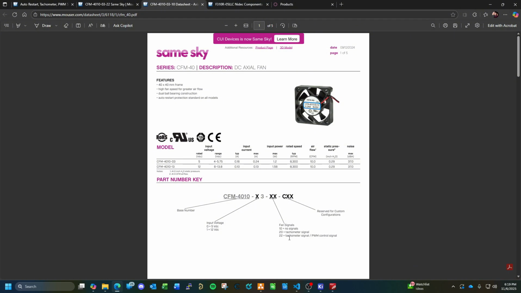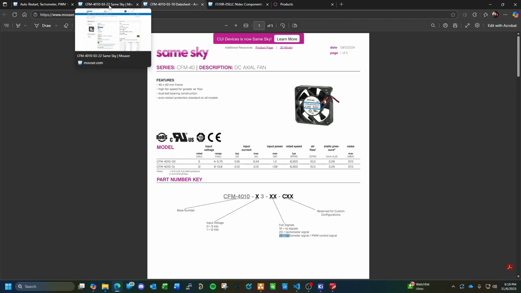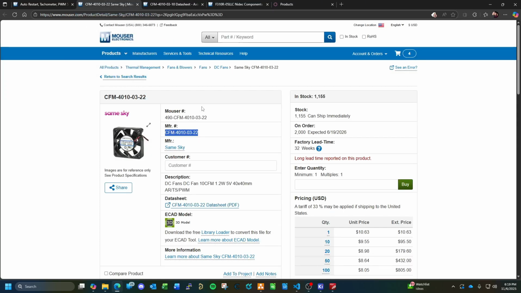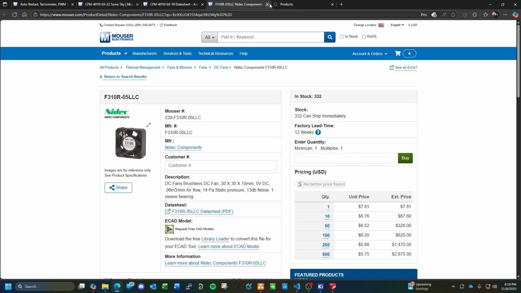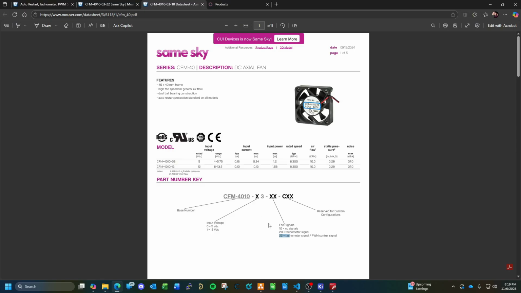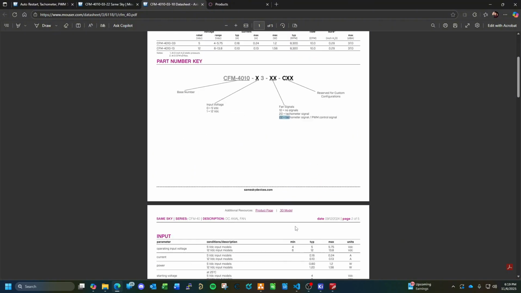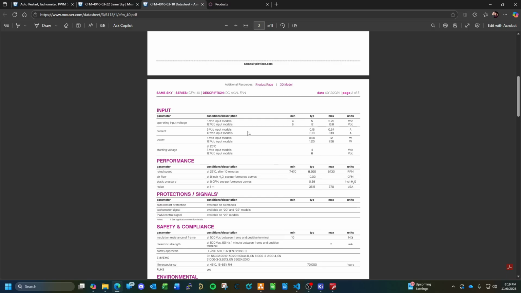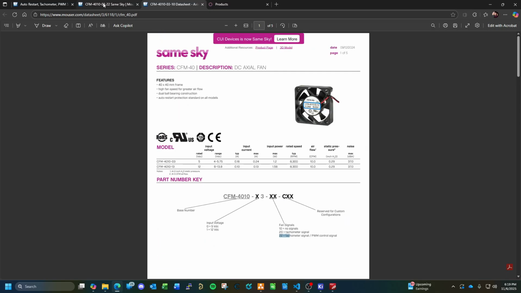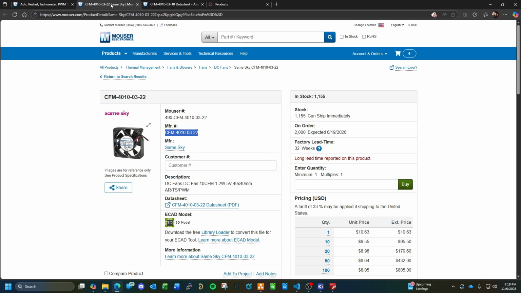Okay, so the part number. Let's double check the part number. 03-22. Okay, so CXX we don't have to worry about. So yes, 22. So it's got the TAC and PWM, which means it's going to have 4 leads. This means we'll have to do a little extra work to build up and install, but that's not a problem. Yeah, there's a long lead time, but let's see here.